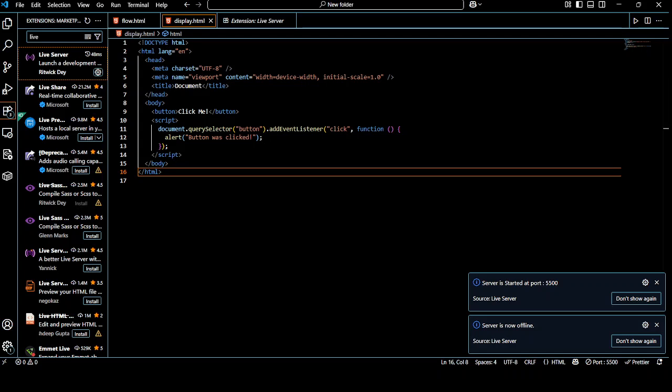Ever wondered how code written on your laptop actually becomes an app the whole world can use?